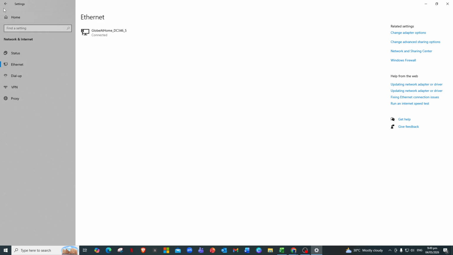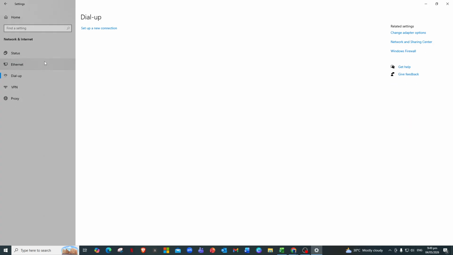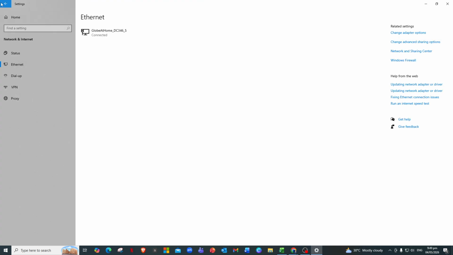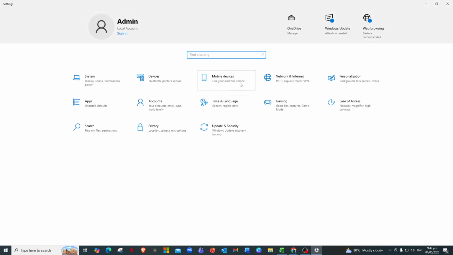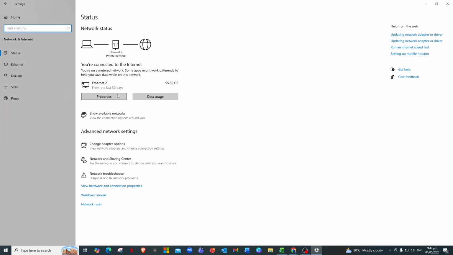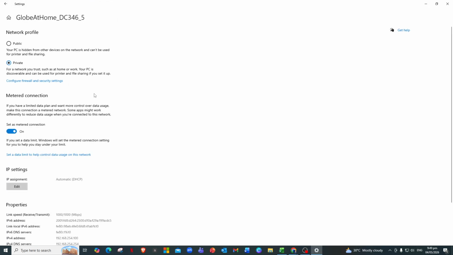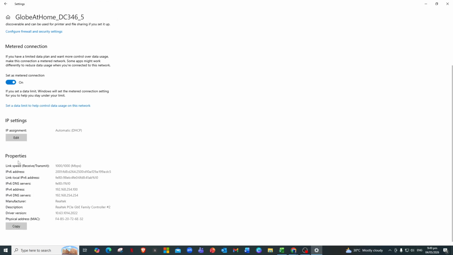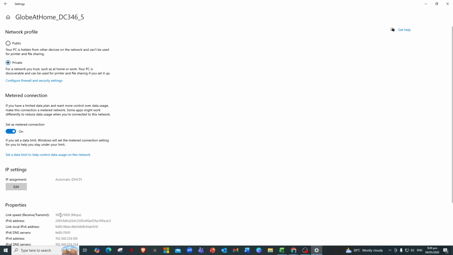After you've clicked your network, Windows will show you more detailed information about that connection. Scroll down until you see a section called Properties. In this list, you'll find entries labeled IPv4 address and possibly IPv6 address. The IPv4 address is the one most people refer to when they say IP address. It will look like a series of numbers separated by dots, something like 192.168, and so on.